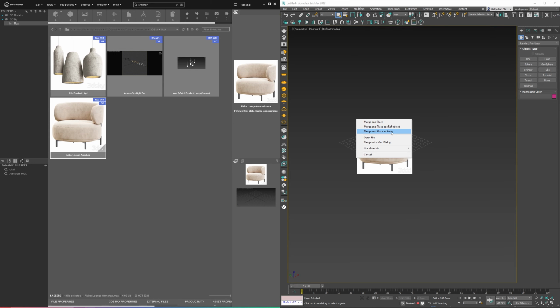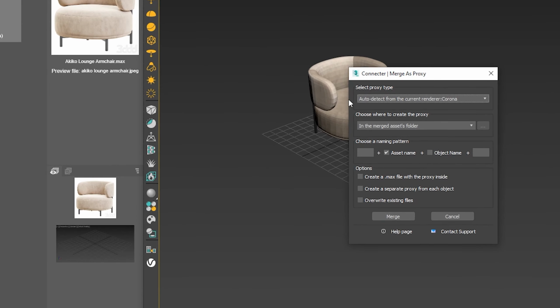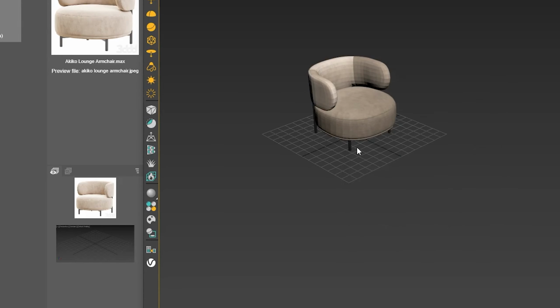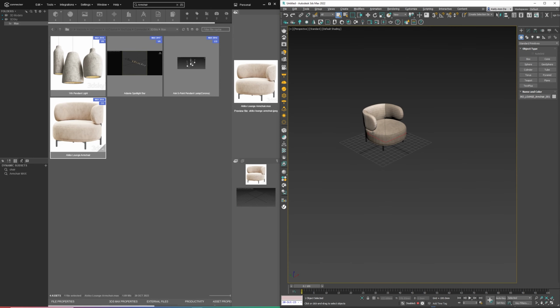We can place it as a proxy. Now if I place it as a proxy, it's going to give me the options of number one, auto detect from the current renderer. So do you want it as a render proxy of Corona? Yes. In the merged assets folder, meaning where you're going to save it, you can even choose a naming pattern. So you can add the name, the asset name, and even an object name to it. So I'm going to click cancel. I don't want to make a proxy of this.